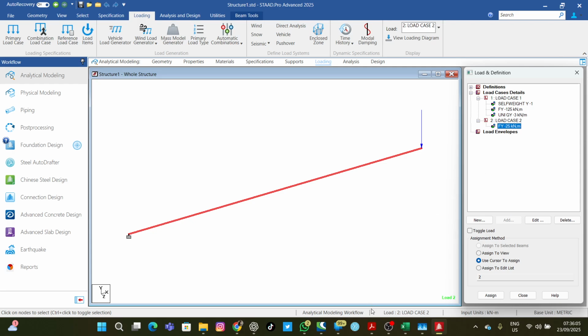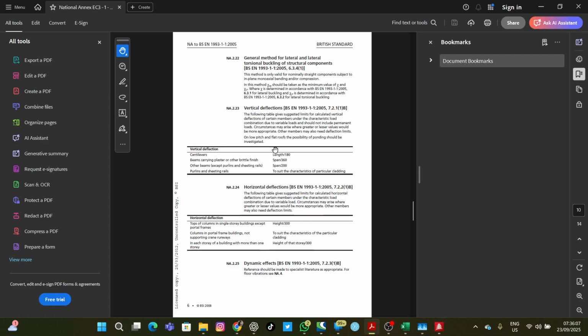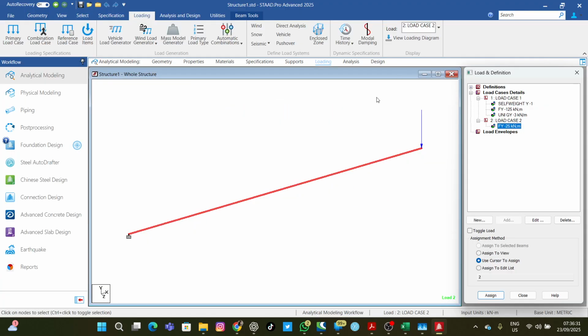Now let's go to the UK National Annex Eurocode and read what it says. It says for vertical deflection, the following table gives suggested limits for calculated vertical deflections of certain members under characteristic load combination due to variable load, and should not include permanent load. So what we have is a cantilever and our deflection limit is going to be divided by 180.